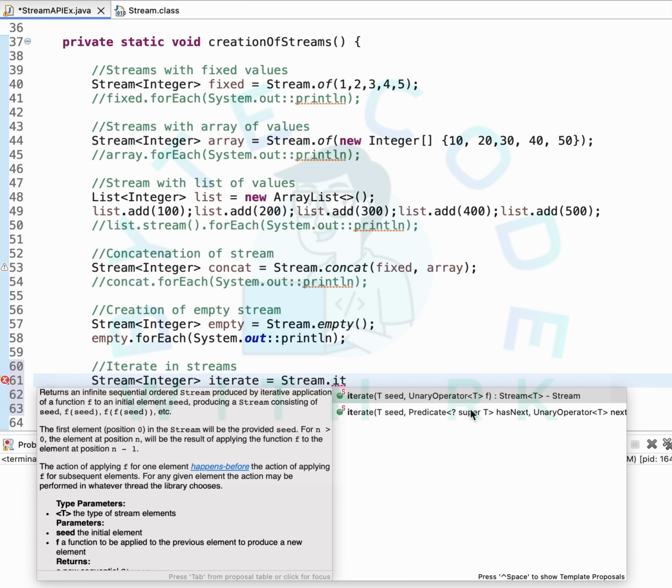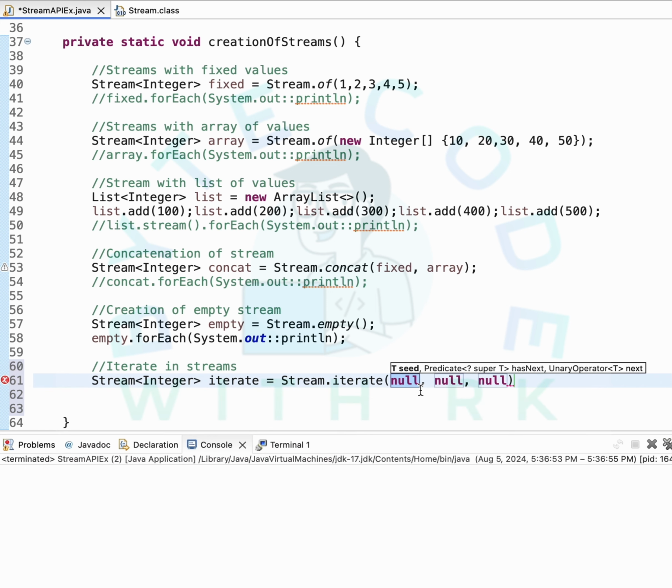So I'm taking the second one, I'm overriding the second one. So initially I am giving the value as 1. Here the second parameter is a predicate. Predicate is the functional interface which takes a single value and returns a boolean value. So if you are new to the predicate functional interface, please go through my previous video so that you will get some idea on it. So predicate checks the condition.